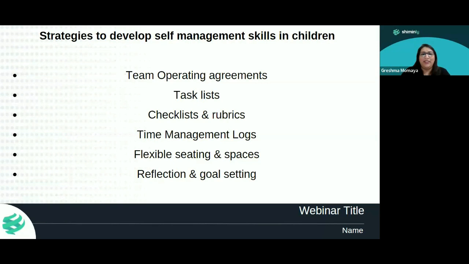So let's look at the next strategy, that is reflection and goal setting. But you know what? Reflection starts first from you. How many of us as teachers reflect on how our lesson looked or how our day was? We do not get time for reflection. We do not get time for goal setting, right? But it starts from us.